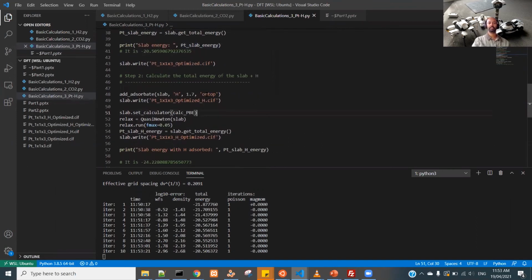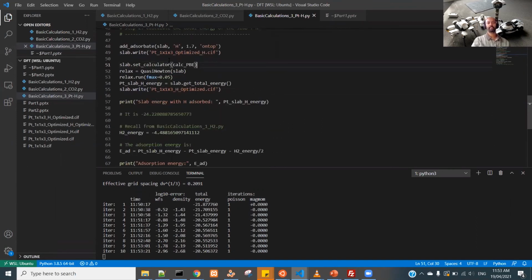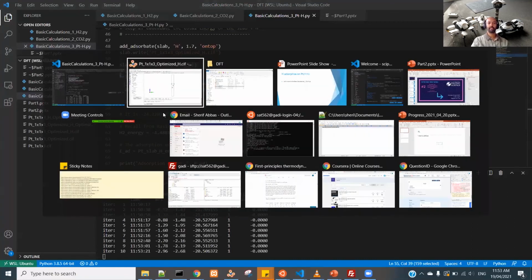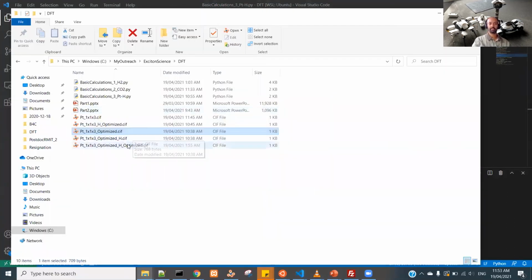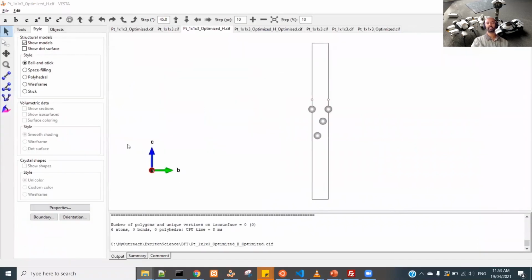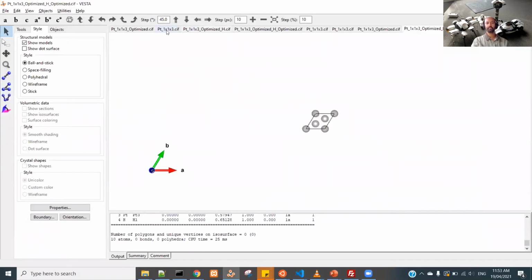show you later. So here we calculate the slab, including the H, and after this calculation finishes, the total energy is going to be minus 24.22, and so on. And the relaxed or optimized system is going to look like this. Actually, not this one, this one. So this is the H atom on top of the Pt. It starts from here and it goes up there.